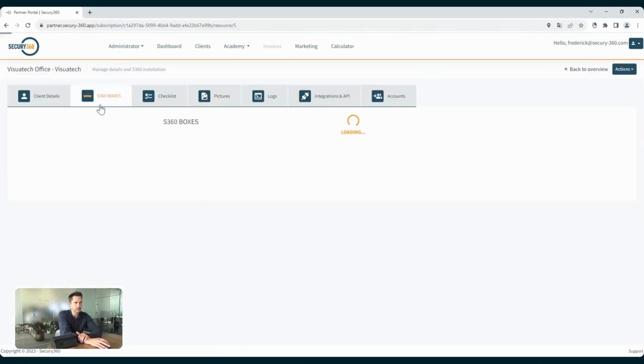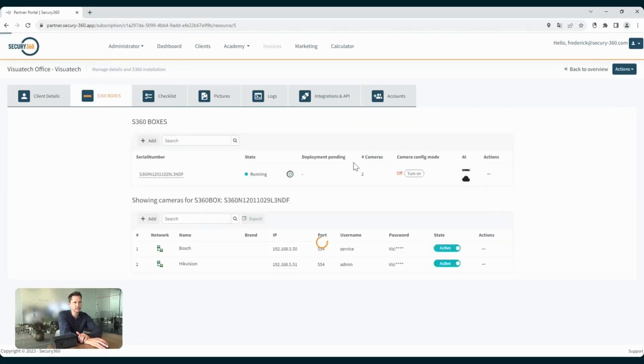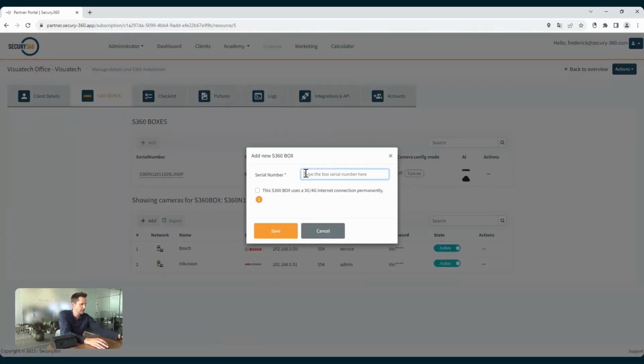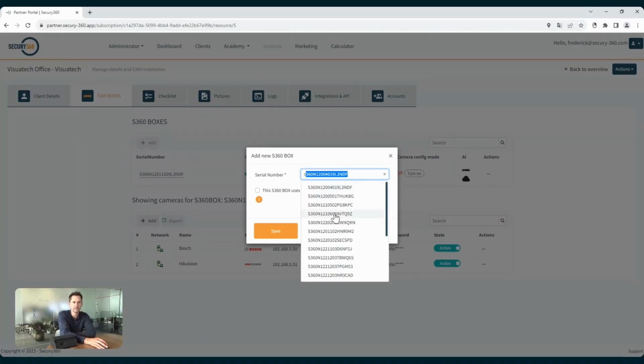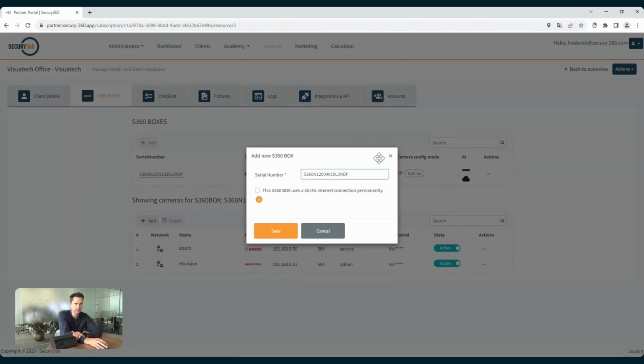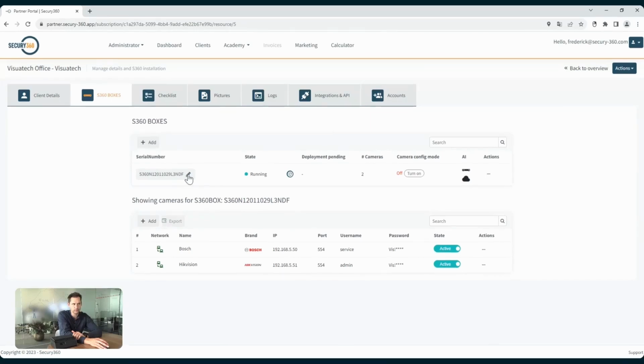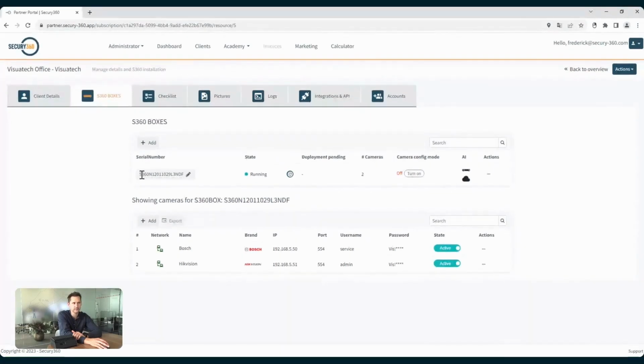Then the boxes. So every box has a serial number. To put in the serial number, you can just add a box, click on the S, and you will see all the serial numbers that are in reservation of you as a customer. You can just put it in here. Then you can change the number. So standard is serial number, but you can change it to a name of the customer, for example. You can see that the 2 cameras are active, and this is a turn on config mode. If we click on this, we will make like a VPN tunnel between my laptop and the camera direct, so I can do also some settings in the camera without having a VMS on site, for example, or an NVR.